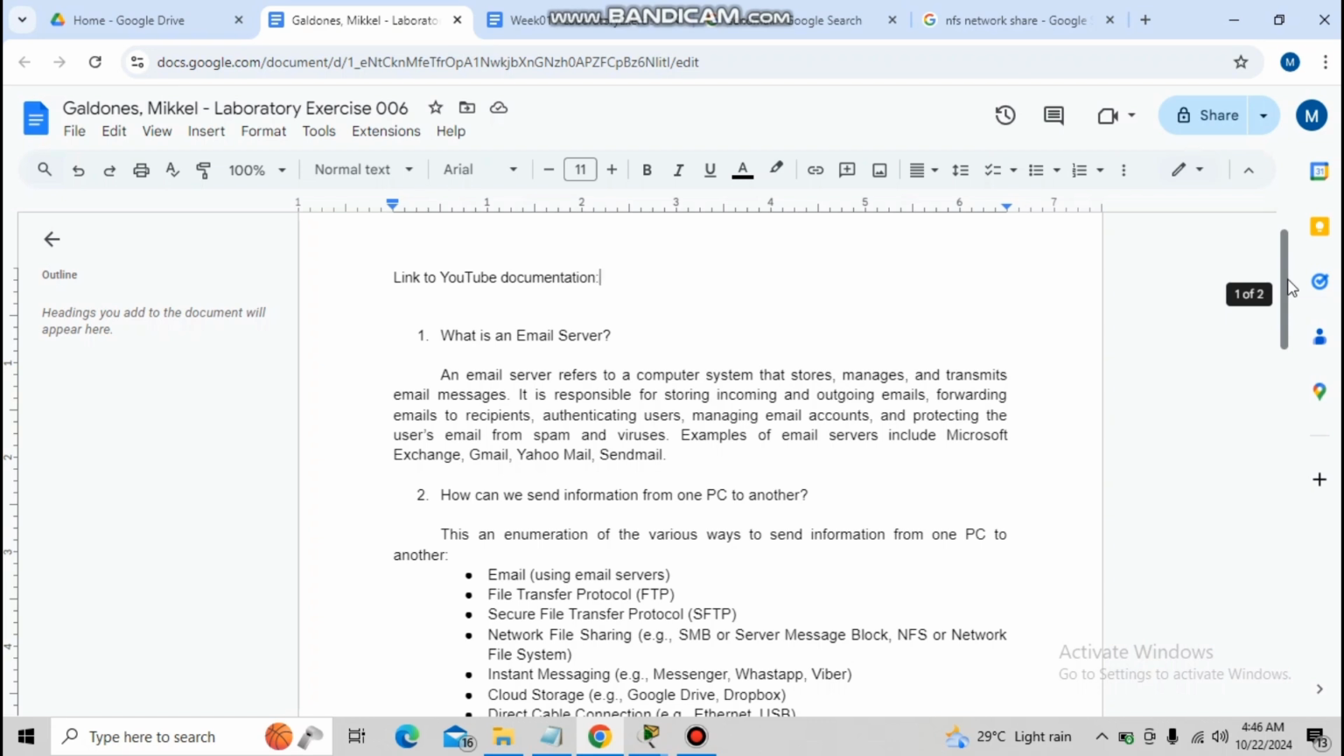So we already know the basic ones, or the ones that are commonly used in the landscape of our internet today, which is Microsoft Exchange, Gmail, Yahoo Mail, and this one is a little bit old as it goes back to the inception of the email. This is called SendMail. Now, the second question.